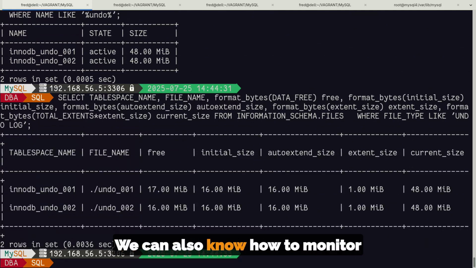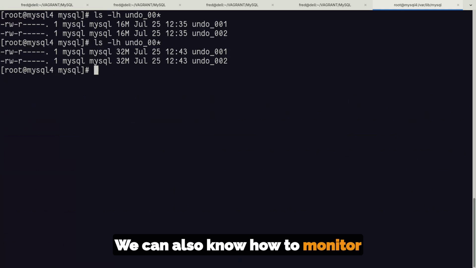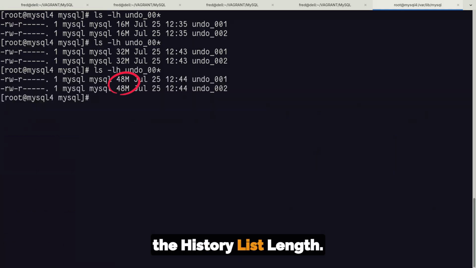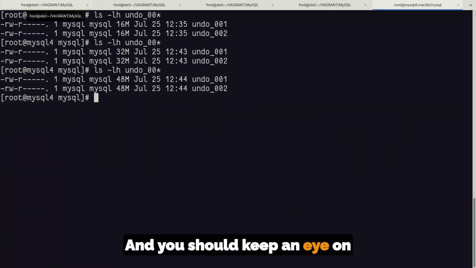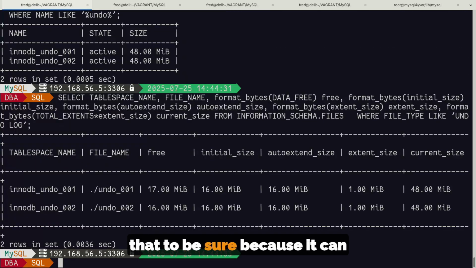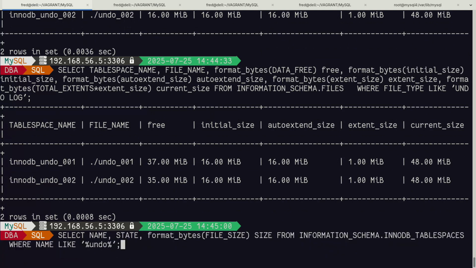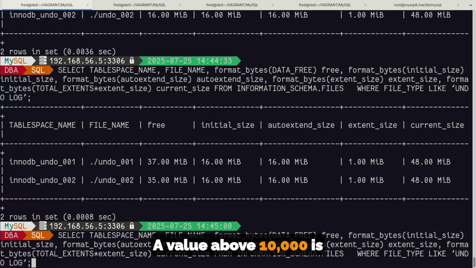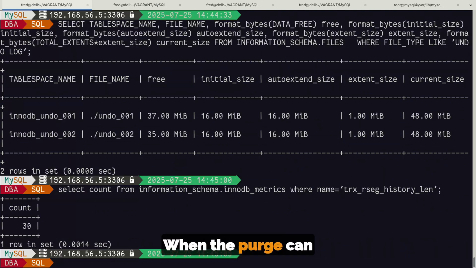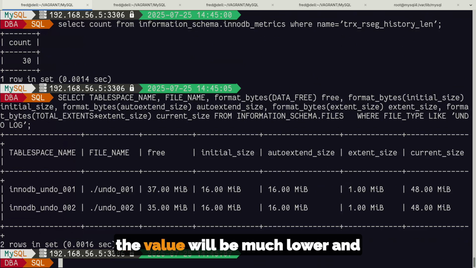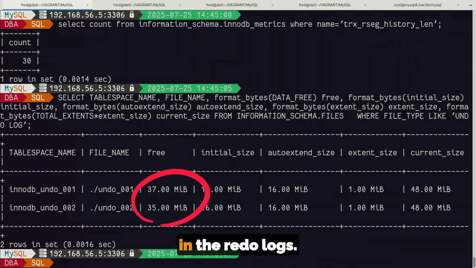We also know how to monitor the history list length, and you should keep an eye on that, because it can cause performance issues. A value above 10,000 is the sign of an issue. When the purge can proceed again, the value will be much lower and free space will appear in the undo logs.